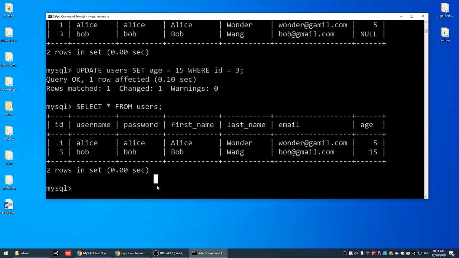And also, you can order it when you select. For example, I can select star from users and order by their age.